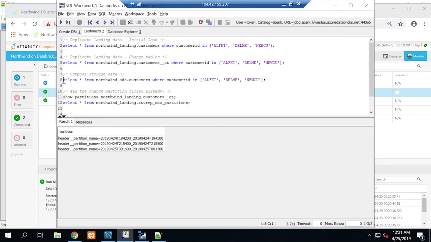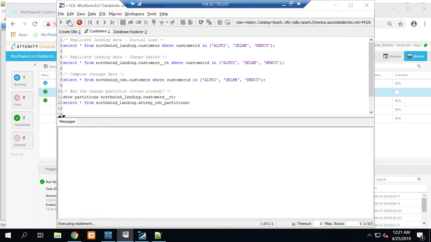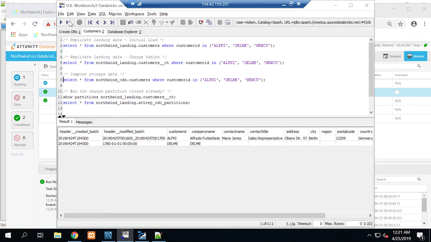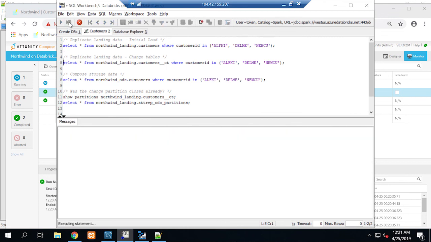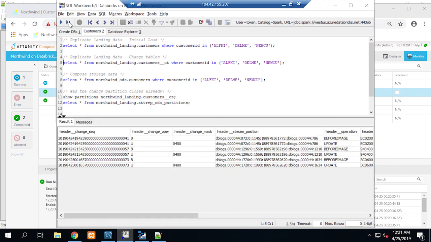And I can say, yep, let's take a look at my Northwind operational data store customer information. Then it'll come back, and you can see it's Maria Jones. And then if I take a look at my landing area, it should show her original maiden name. Yeah, so here's all the updates and deletes that I've done.